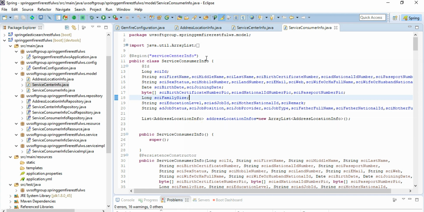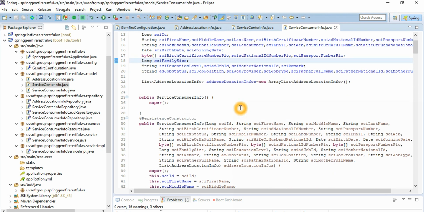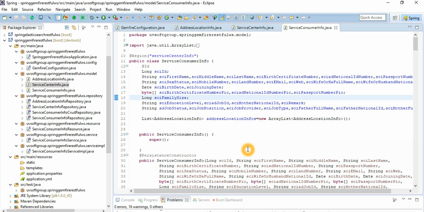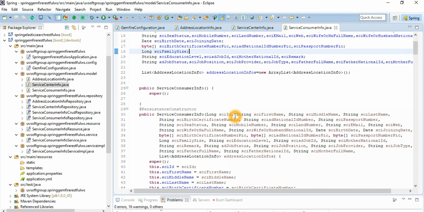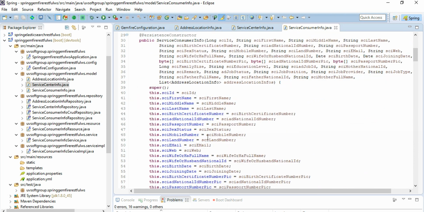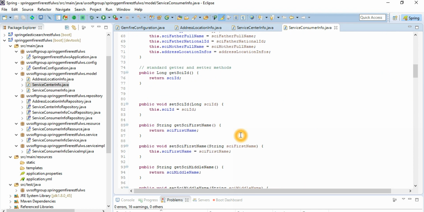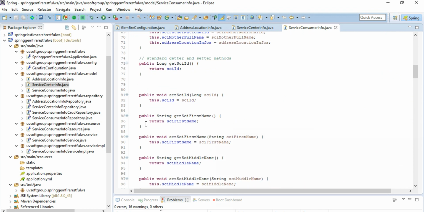So the consumer information also has one-to-many address locations, because one consumer may have different address locations where they live: a summer house, a winter house, or maybe a third official address, and so on and so forth. That's why the address location information is one-to-many related. Exactly the same thing: it has a constructor with all attributes and the standard getters and setters. So that means we define all our attributes, our domain models, in the domain package, and that's all.